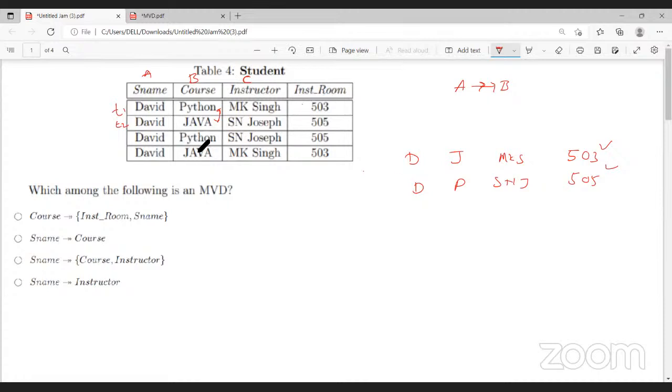Let us see. David, Java. Here you can see David, Java, MKC 503. So this one is present. David, Python, SN Joseph 505. So this one is also present. So we can say that our MVD exists. So here A multi-determines B holds true. Okay, you can check for other tuples also.